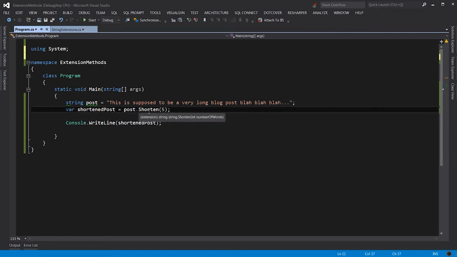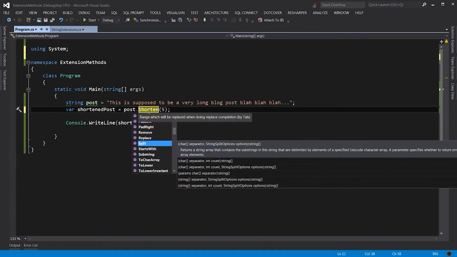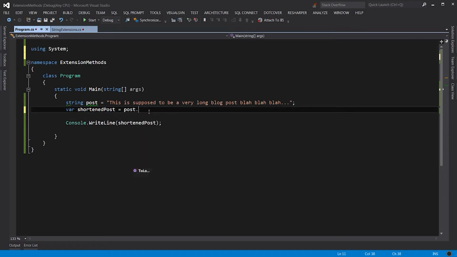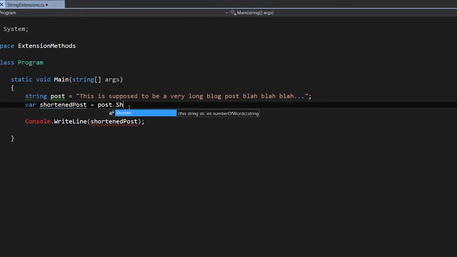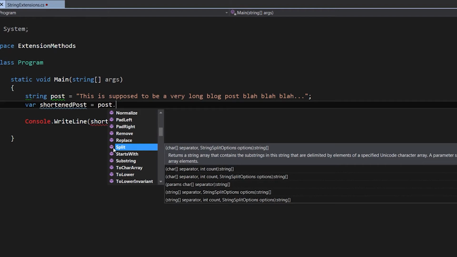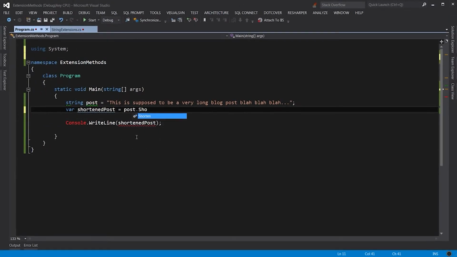The difference is, if we use dot, note that, where is that? Dot Shorten has a different icon from the normal instance methods defined in the string class. And that's the icon of the extension method. The other methods have this kind of purple cube, Shorten.